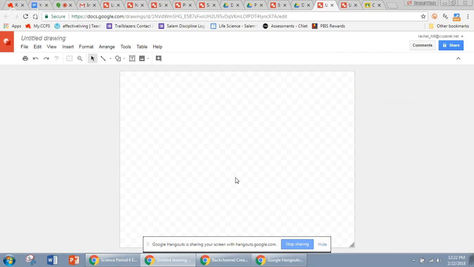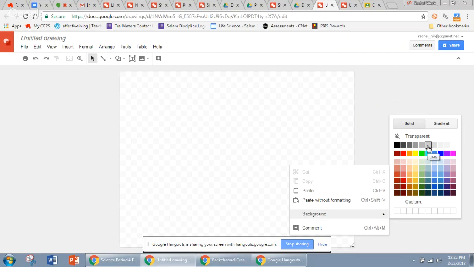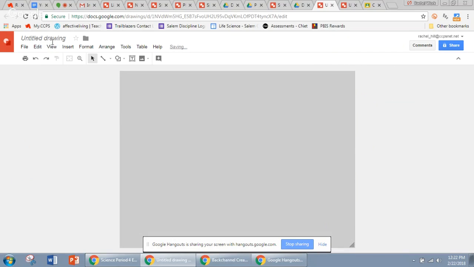The canvas in the background is this checkerboard pattern. The checkerboard means that it is transparent. So the first thing that I like to do is to choose a background color. Today, because I'm going to use some bright colors, bright green and bright orange, I'm sticking with a neutral color in the back. And then you always want to title your Google Drawing. So this is structural and behavioral adaptation sort.